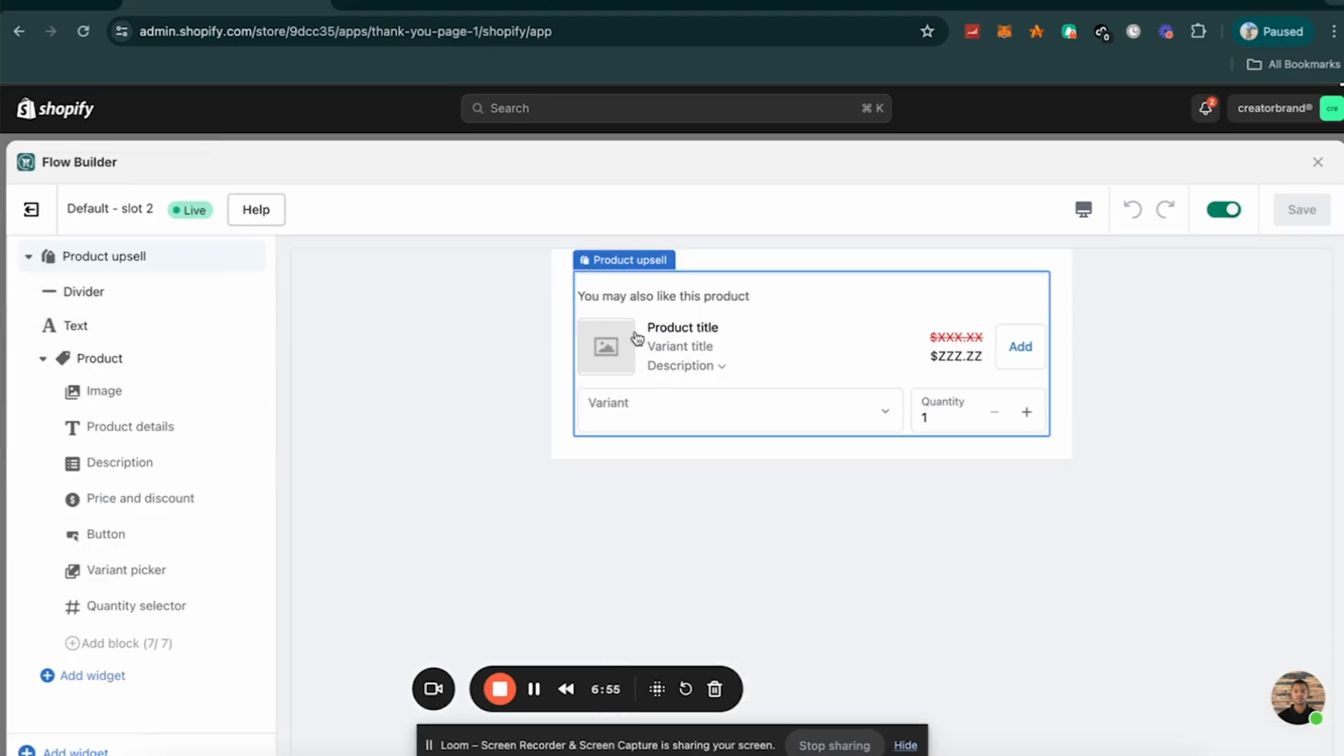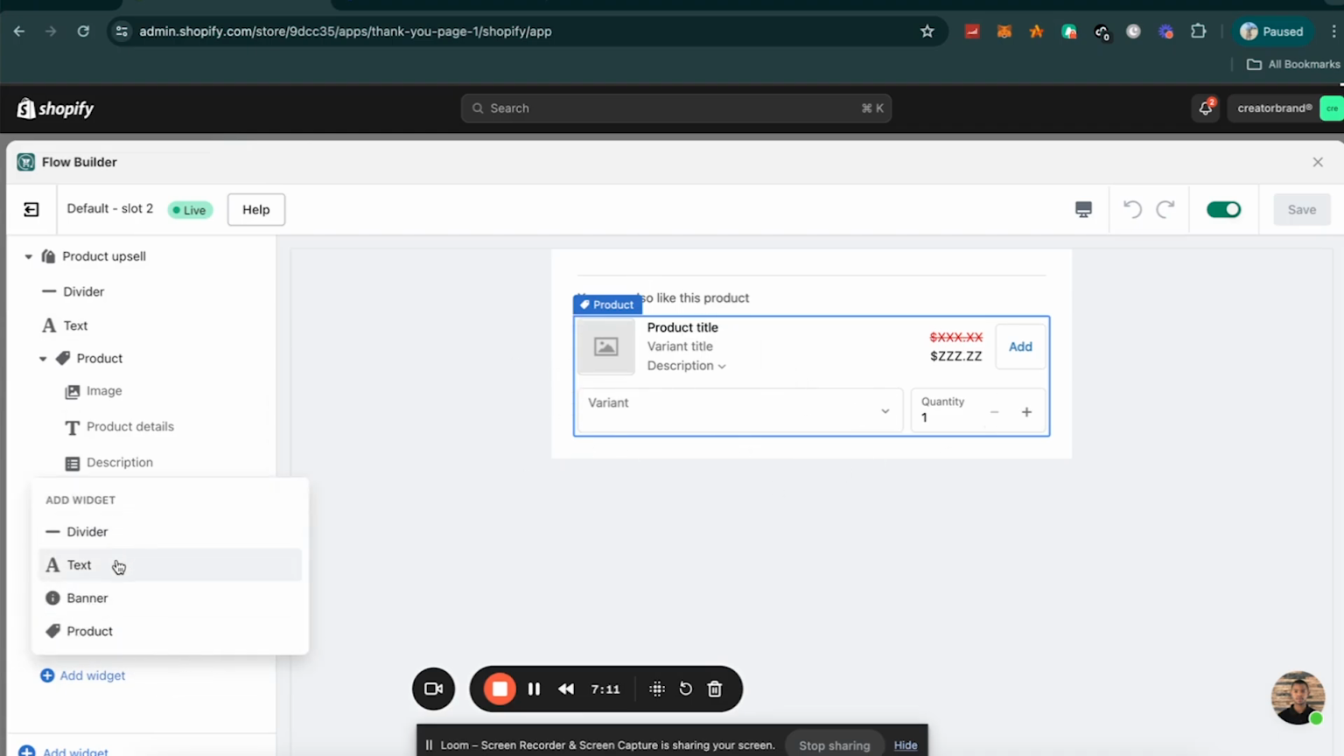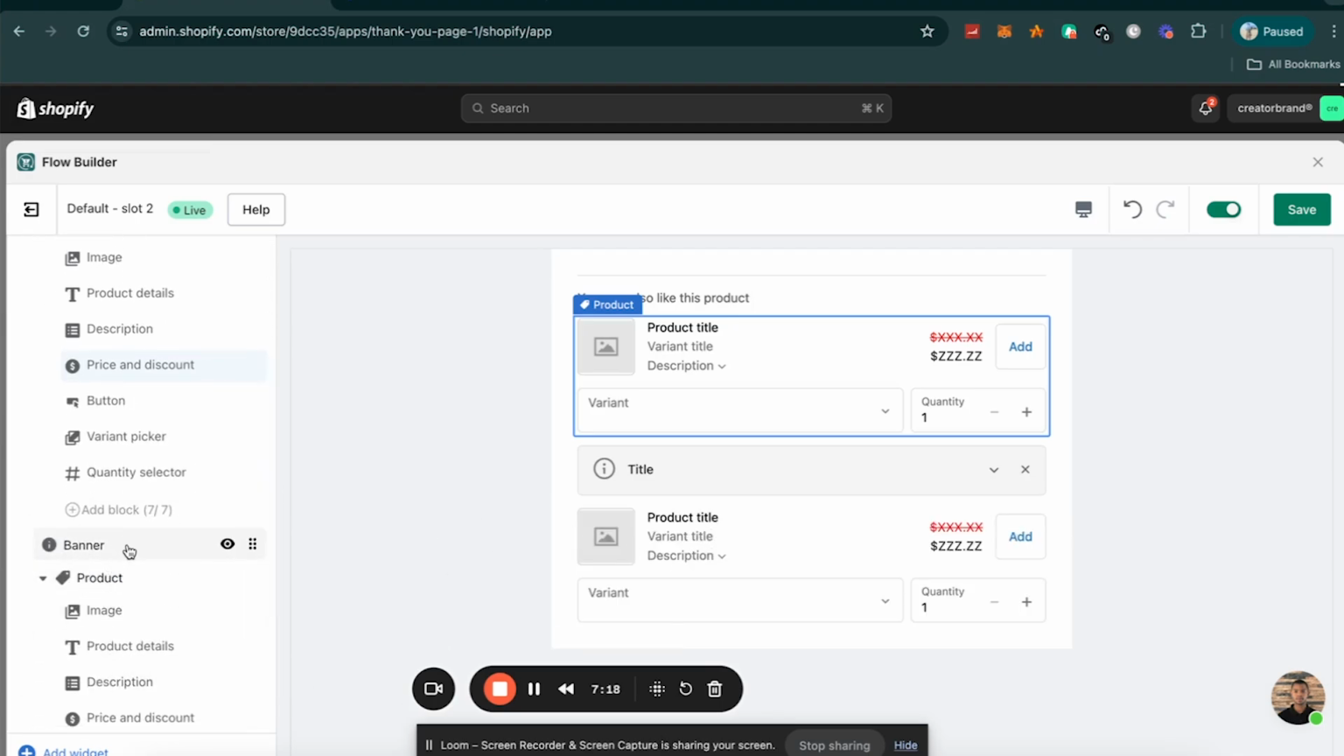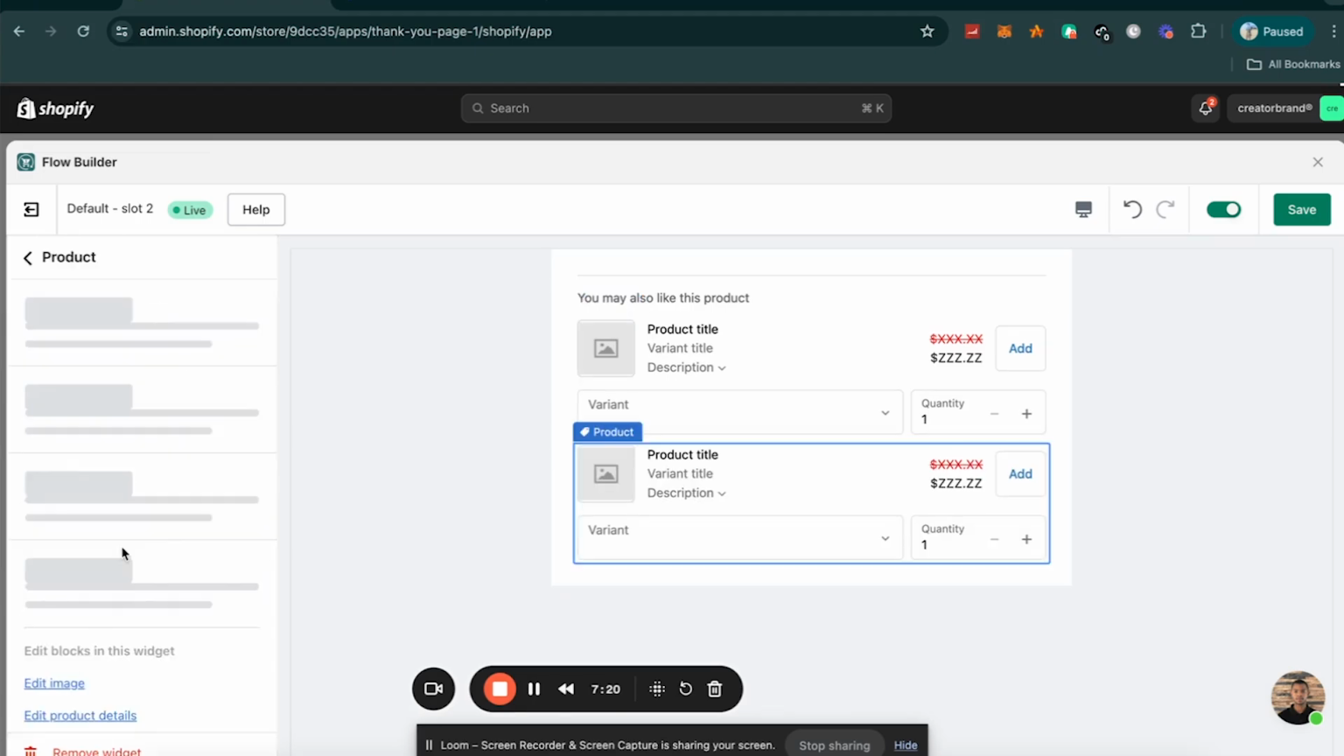And as you can see, we could edit this as much as we want, just like the other ones, price and discount, the button. We could literally go through and update anything that we want right in here to make this look even better. We can even go down here and add widgets on these guys. If you want to add a widget, you can add something like a banner. You could add something like, say, another product. Say we want to make this block 2 products, right? We could get rid of this banner and add another product.